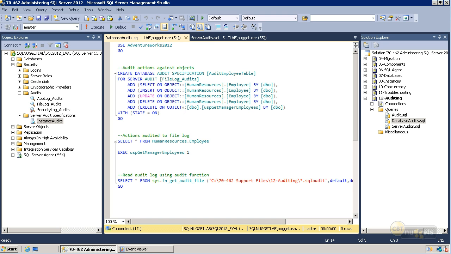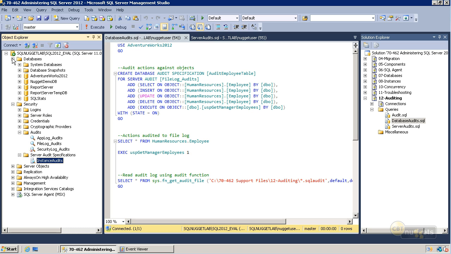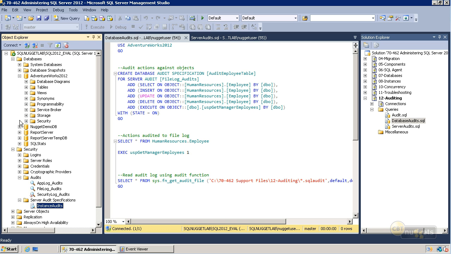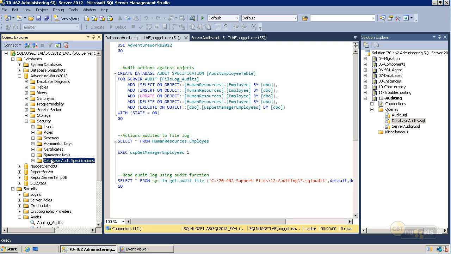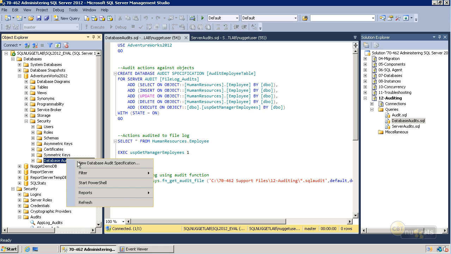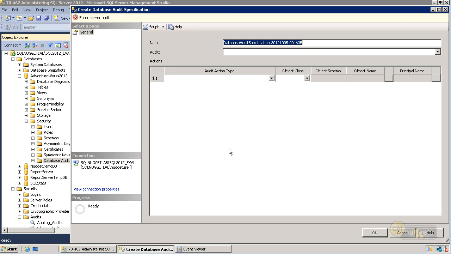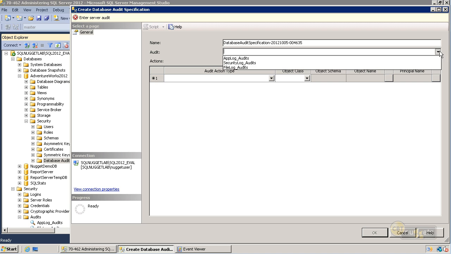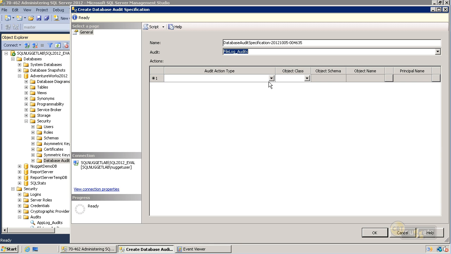So let's do this here at the database level through the interface, and you'll need to navigate to your database. So let's go into AdventureWorks, expand the security node, and you'll see at the bottom here database audit specifications. So what we're going to do is track statements against the employee table made by members of the DBO group. So let's right click on database audit specification and choose new. Same thing, give it a name, specify where we're going to go to. This time we're going to point it to our log audit, server audit here.